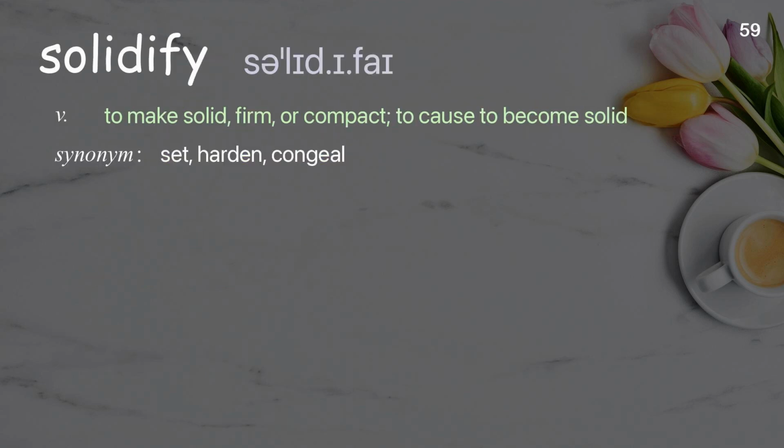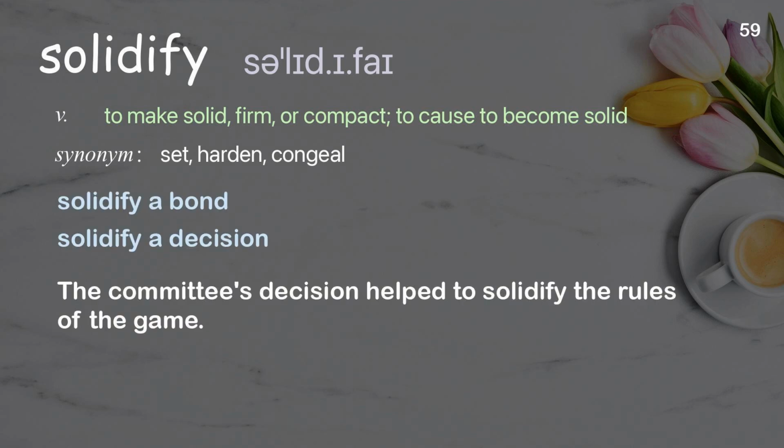Solidify. To make solid, firm, or compact, to cause to become solid. Examples: Solidify a bond. Solidify a decision. The committee's decision helped to solidify the rules of the game.